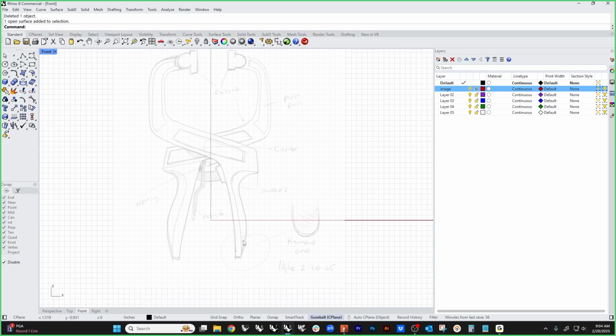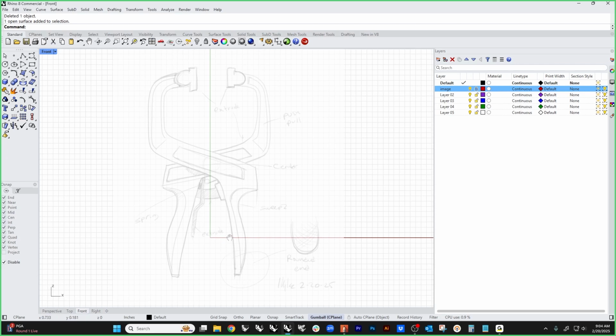The one detail down here is the end of this thing is actually rounded instead of square. So this will provide us with a little bit of a modeling challenge here, and then we'll worry about fit-ups and all that kind of stuff.